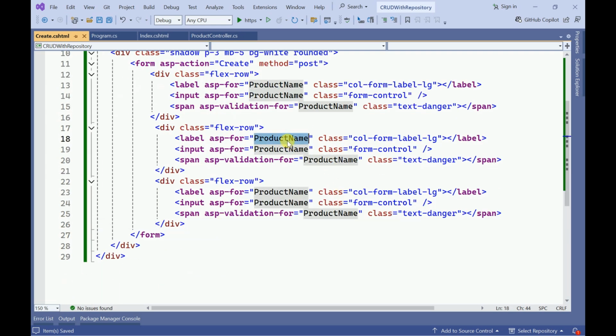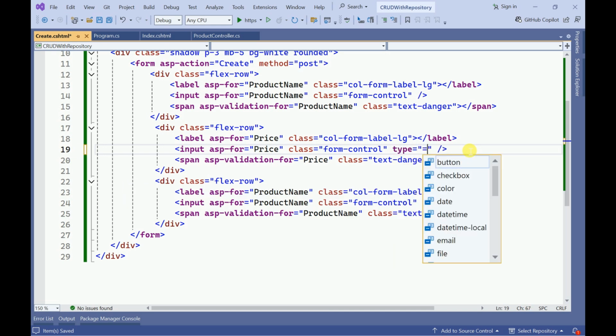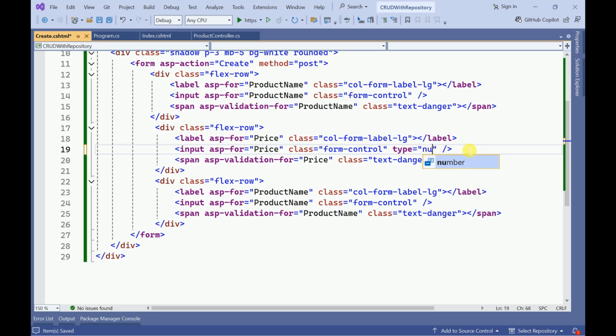This is going to be price. This input should be numbers because it's a price. I'll use type number. Even for quantity also we can make it a number. This is going to be quantity.